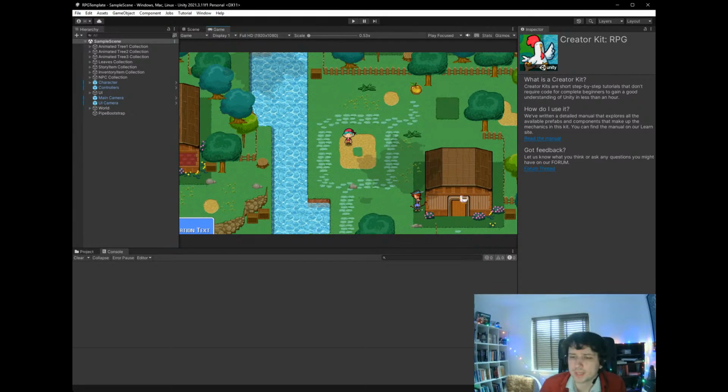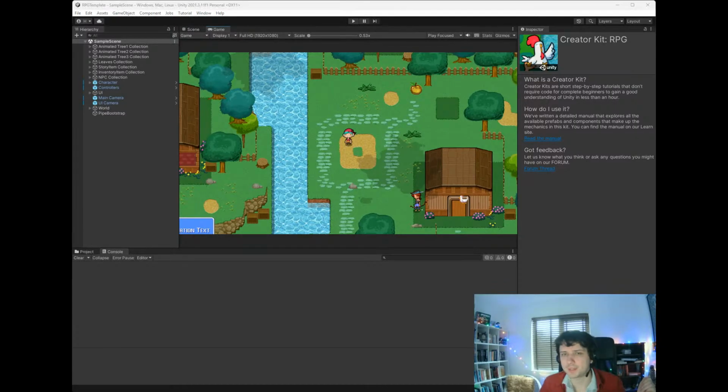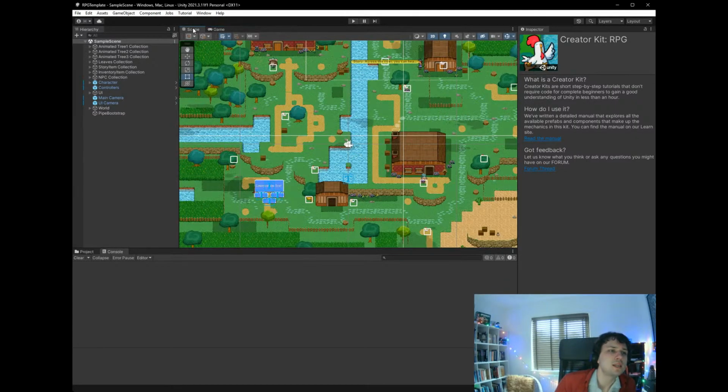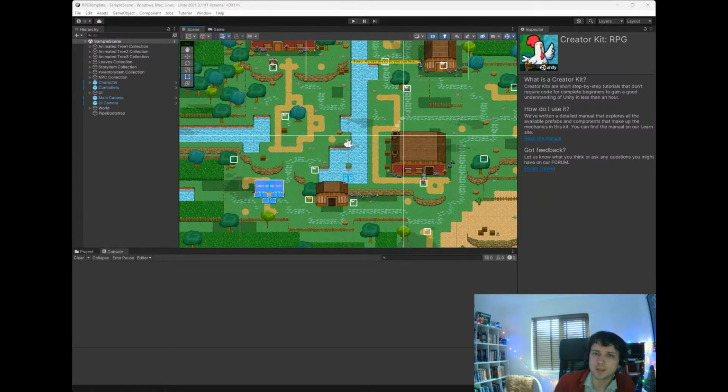Okay, so then it says try playing the game. I've already done that. Do I need to show you that? Well, I can show you that. So here's the actual scene. This is where you can edit stuff and add objects and things like that. And then this is the game.